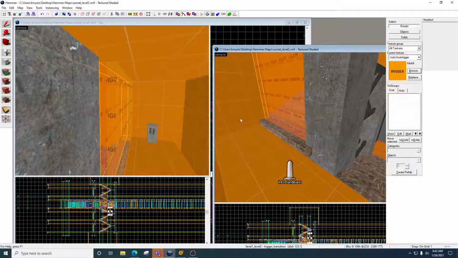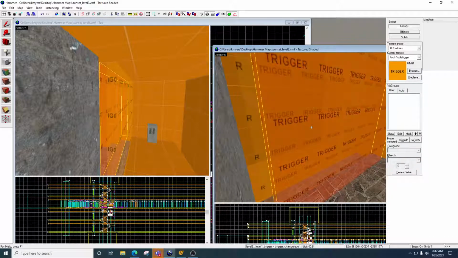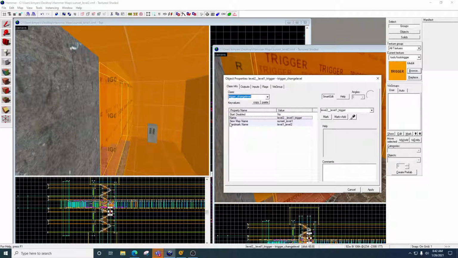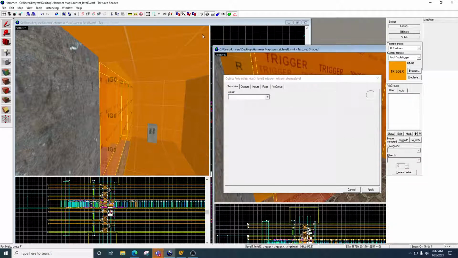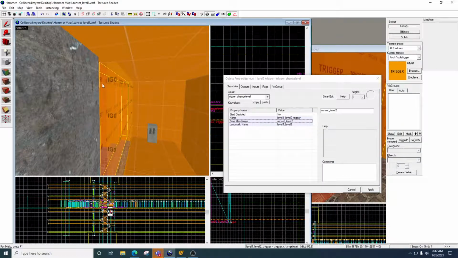okay, so here is level 2. Here's the change level. Notice new map name, it's going back to the first level. And if we look at the one on this one, it's going to the second level. Okay, super important. Make sure they point at the right map. Make sure the landmark name is correct. Okay? All right, that should be it.